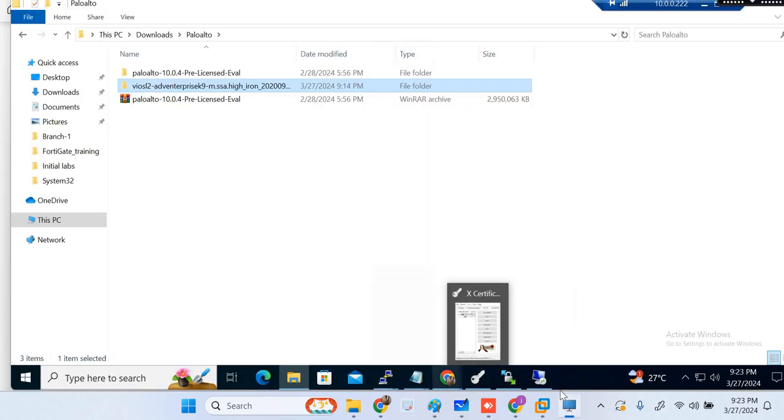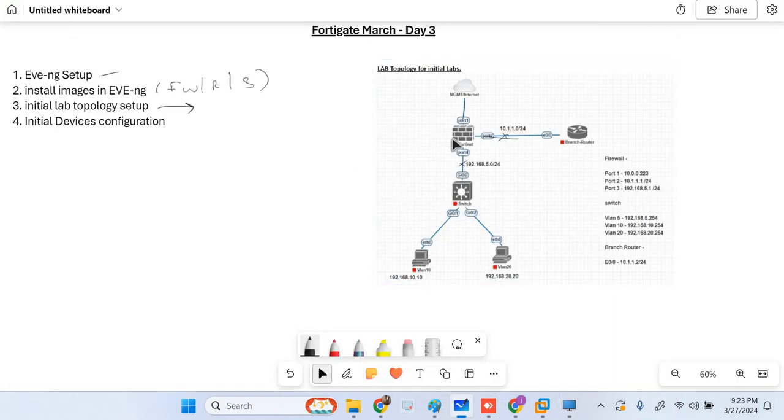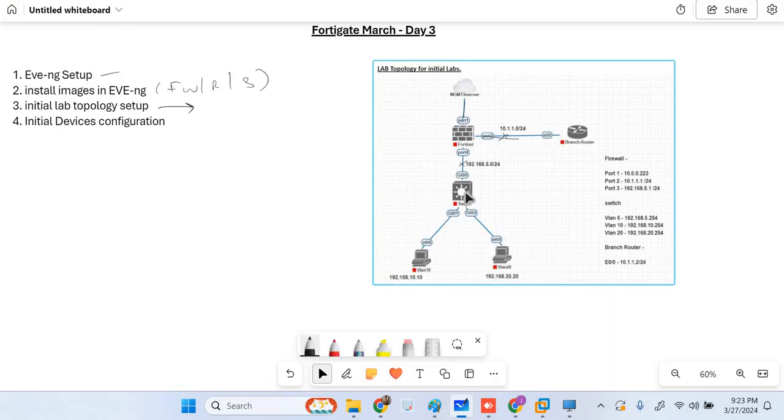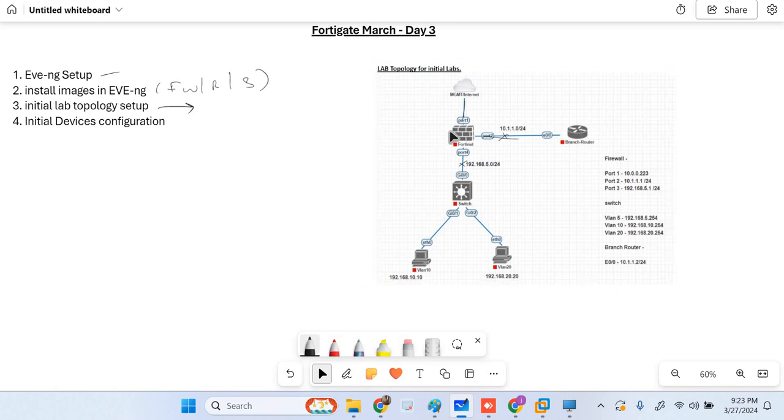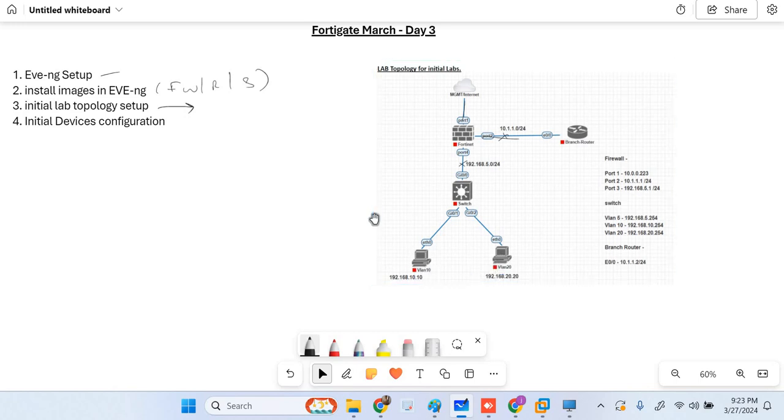So once you have the initial setup ready, we'll follow one particular topology for our initial labs. This is our topology. We have one router, one switch, one firewall, one switch, and one router. Then we have two test PCs. How you will get these test PCs, I will show you.